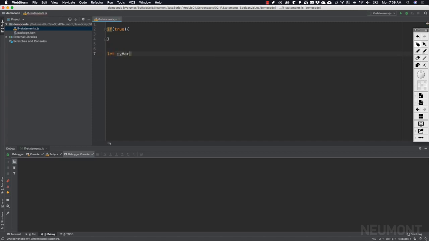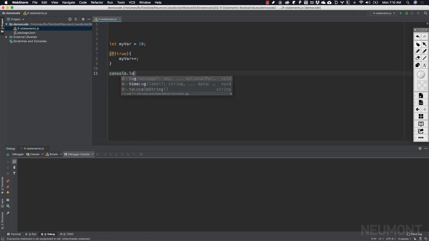Let my var equal 10. And maybe what we want to have execute, let's move that down there, is my var, and then maybe we increment it by 1. And then if we do a console.log, and we put out my var, and then we go ahead and run that code, we're going to see an 11 down here.